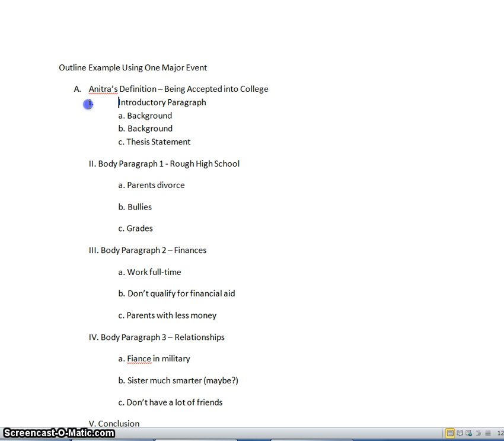So the Roman numerals represent paragraphs. I have 5 here. Again, you may certainly have more than 5 paragraphs. I would say that a strong paragraph is between 7 and 12 sentences. So for your introductory paragraph, you're going to give us some background information, and you're going to end with your thesis statement.